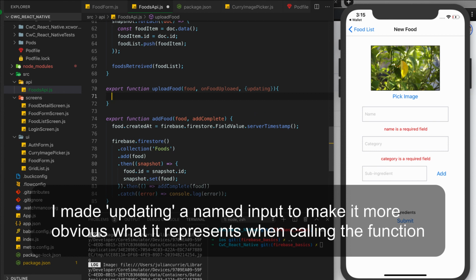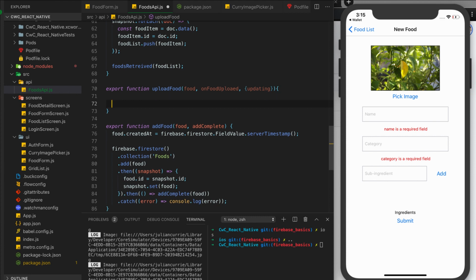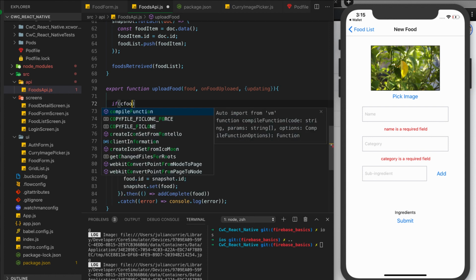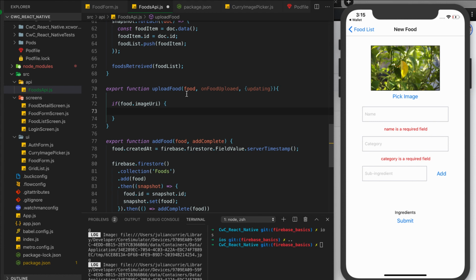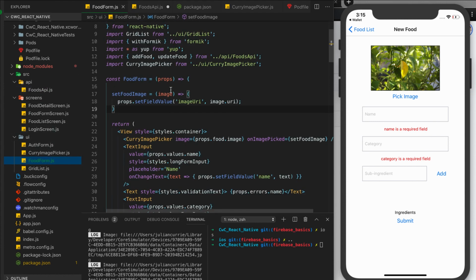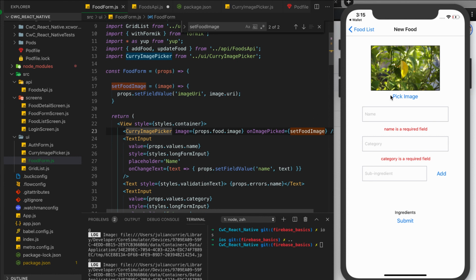Let's work on the body of this function. This is going to be a little bit of work here, but we'll walk through it step by step. So the first thing I want to do is have a condition that says if food.imageUri. So let's go back to our food form again. We're setting the food image URI here. So we're setting it in the current image picker. If we pick a new food, this image URI field will be set.